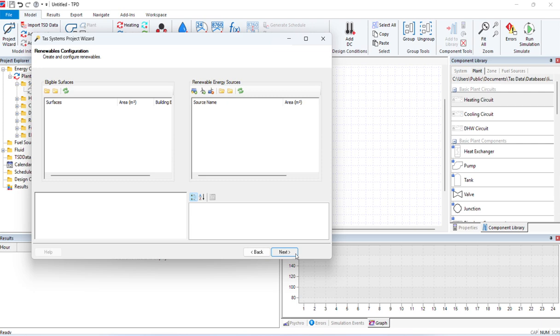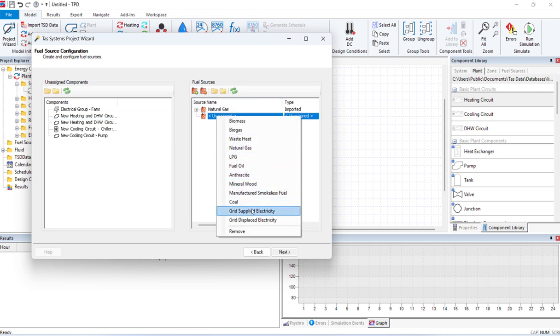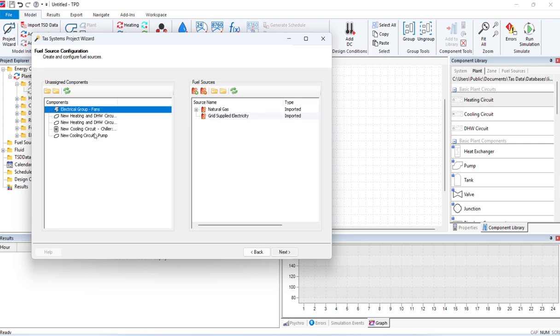We can add PV and solar hot water panels or wind turbines to our project. We assign fuel sources to the different elements of our plant room. In this case, natural gas for the boiler and grid supplied electricity for the chiller, fans and pumps.